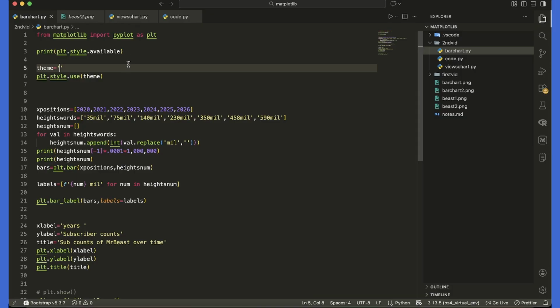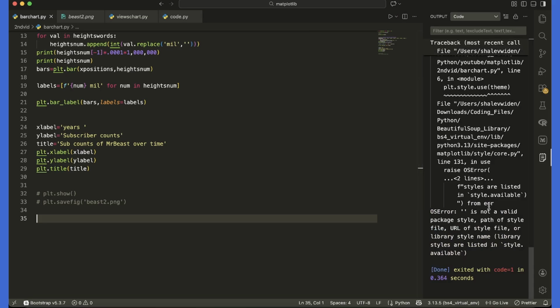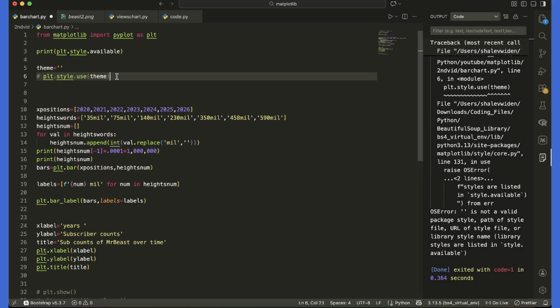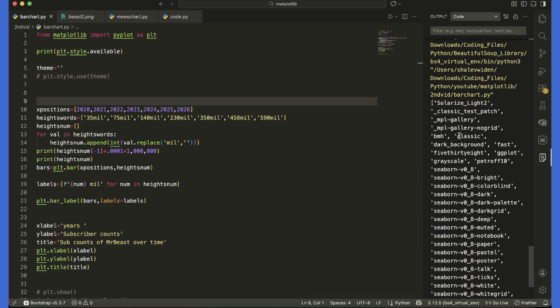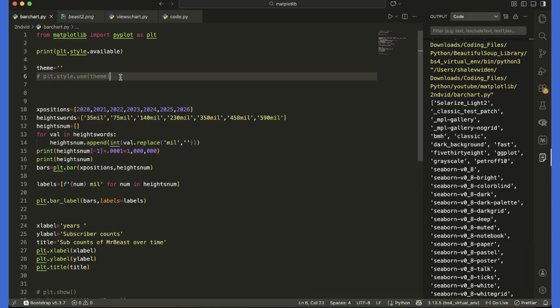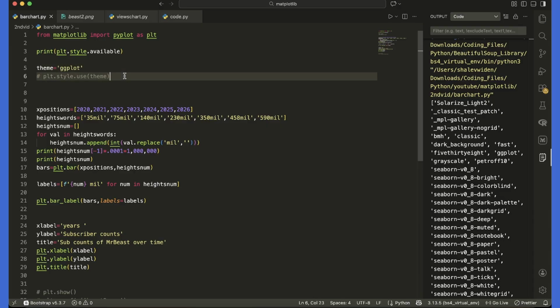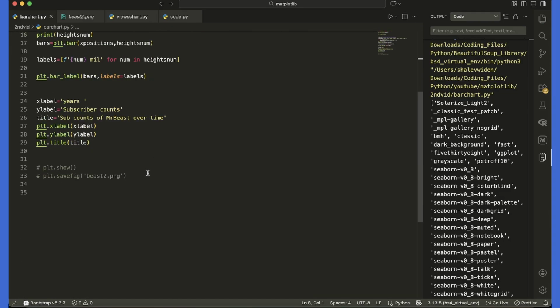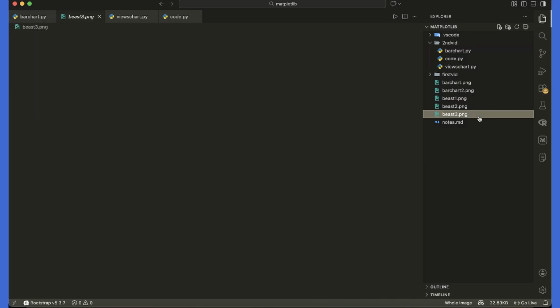Is there any other theme? Let me print the ones I have available. Comment that out. What the heck? Comment that out. And we'll use ggplot. Okay. Oopsies, gotta put it inside the quotes. Use the theme, save it as beast3.png. And now it is here.